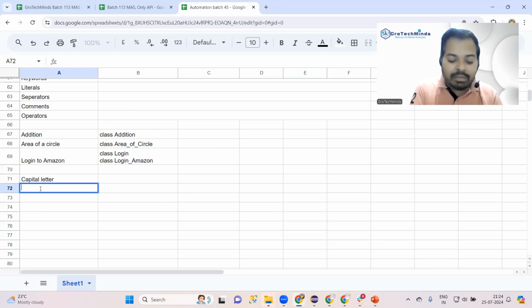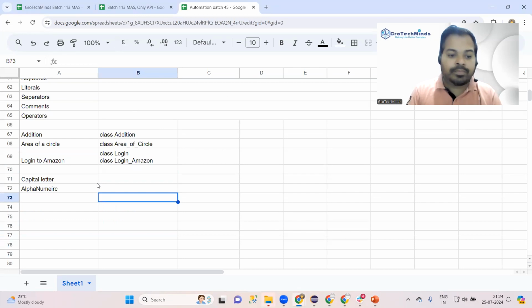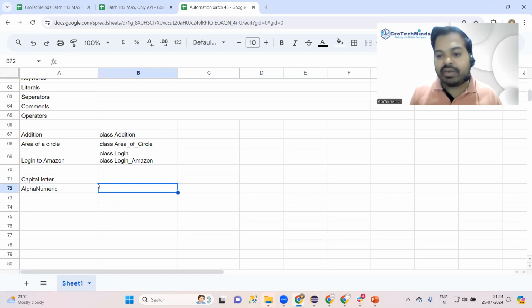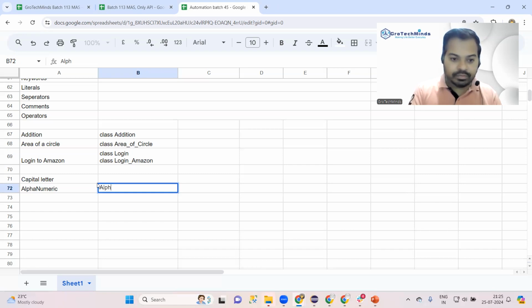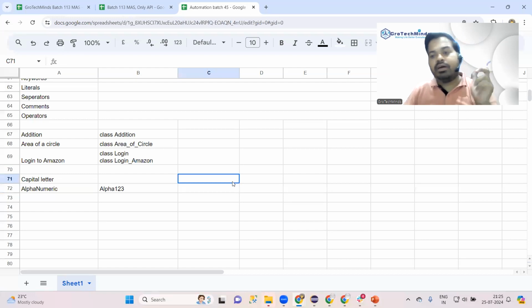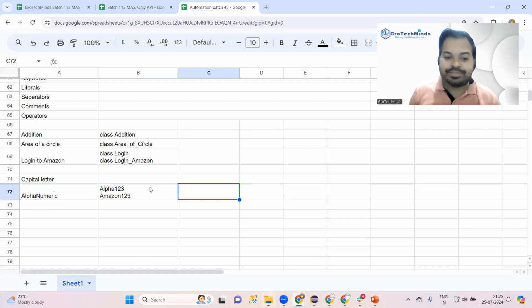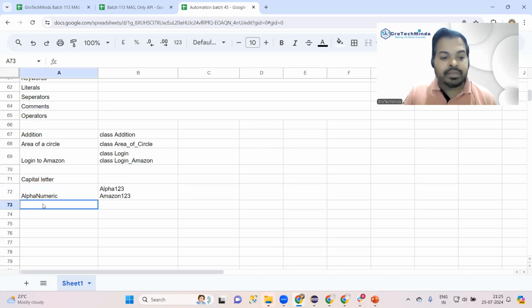Your identifier can be a mixture of alphanumeric. I hope you're understanding the meaning of alphanumeric. Yes, Manish. Alphanumeric, alphabets and numbers, right? So can my class name be Amazon 123? What do you guys think? Yes, it can. It's correct. My class name can also be Amazon 123, just for knowledge, okay?